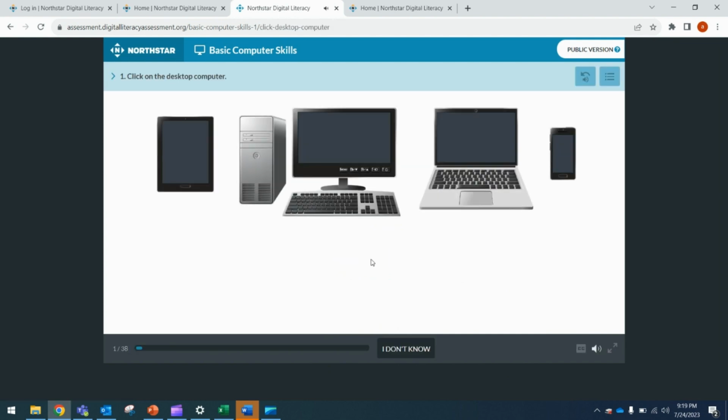Click on the desktop computer. So it reads the question for you. It's also written there for you. And then it tells you that it's the first question. And down here it tells you that it's the first question out of 38. If you want to hear the question again, you can click on the play audio again. Click on the desktop computer.